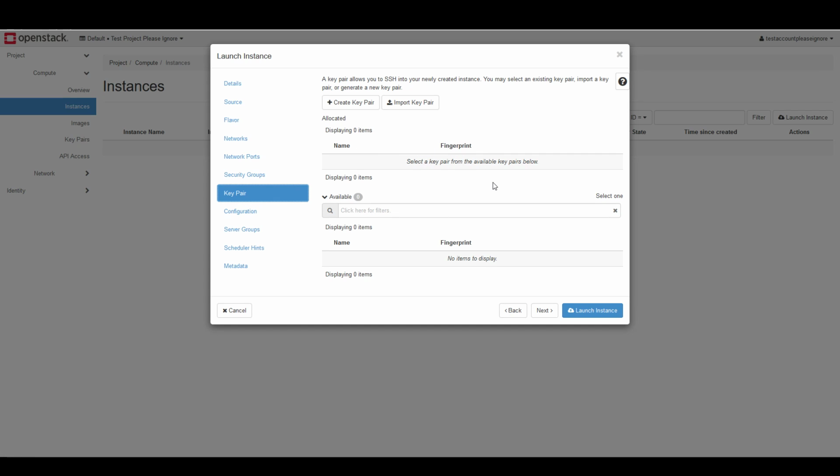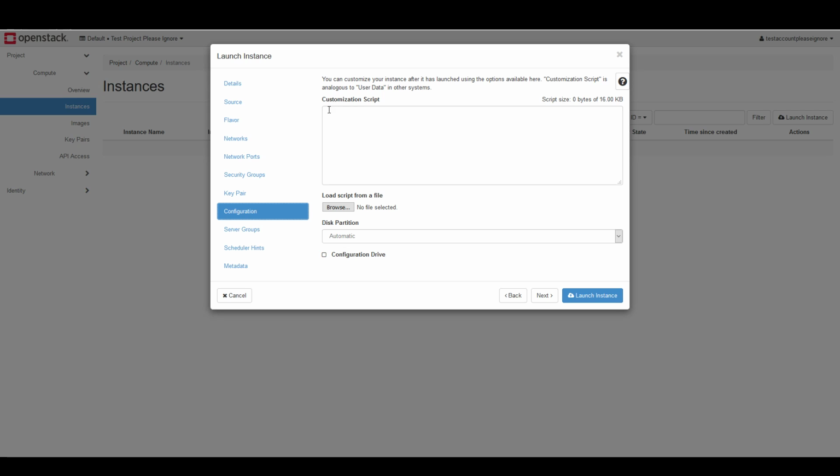The key pairs are for SSH keys, so if you're using the stock CentOS or the stock Ubuntu image, you have to log in with an SSH key unless you come down to this configuration tab and put in a nice custom script. So this next tab lets you actually customize your operating system before you launch it. There are a ton of things you can do here. My most common one is to actually set a default password for an image like Ubuntu, where it's designed to only let you log in with an SSH key.